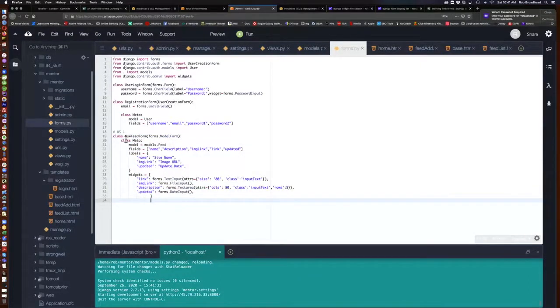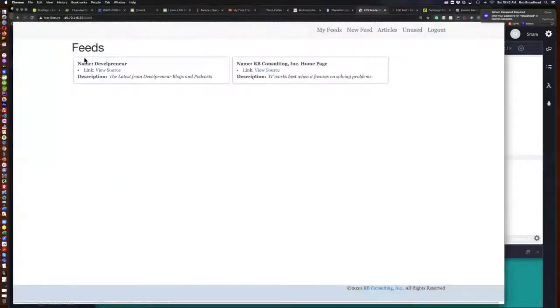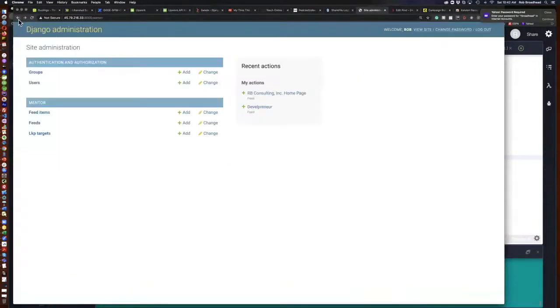Now what we can see here is that we've got a form. By default, we can just grab something very simplistic, but we're going to actually define a form that's useful for us. And this one says that it comes off of this model. So we're going to base it off the feed model. These are the fields that we're going to display: name, description, image, link, and updated.